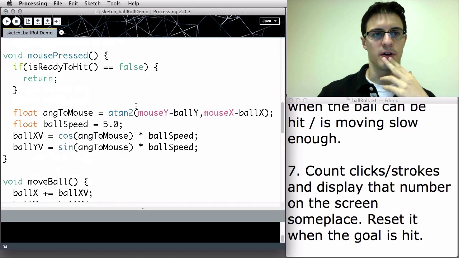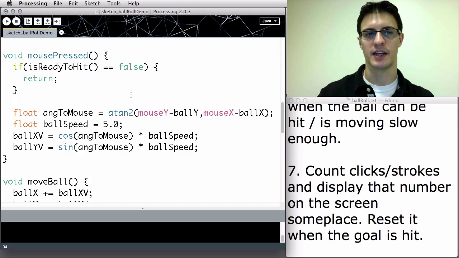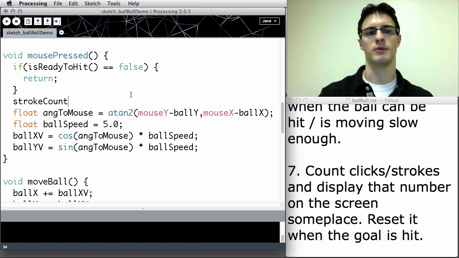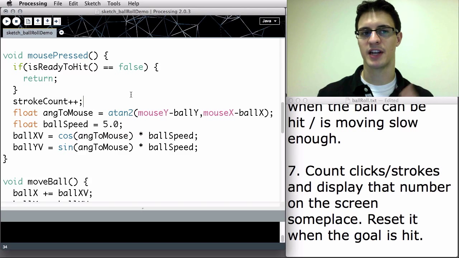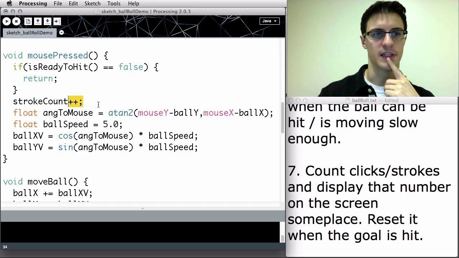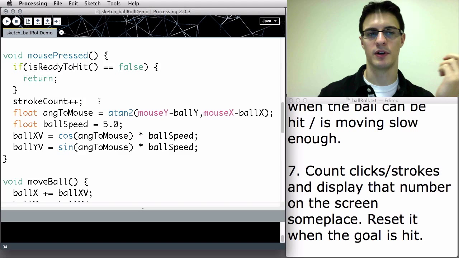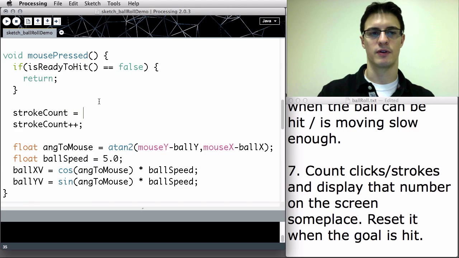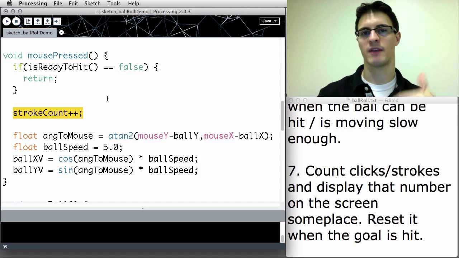And now when we move the ball, so only if we've gotten past the ready to hit, because we don't want to count strokes if you click while the ball's in motion, stroke count plus plus is going to add to that number. See that right there? Again, we could say plus equals 1, or we could say stroke count equals stroke count plus 1. All the same, plus plus is shorthand for just add 1 to this number and update it to that new value.